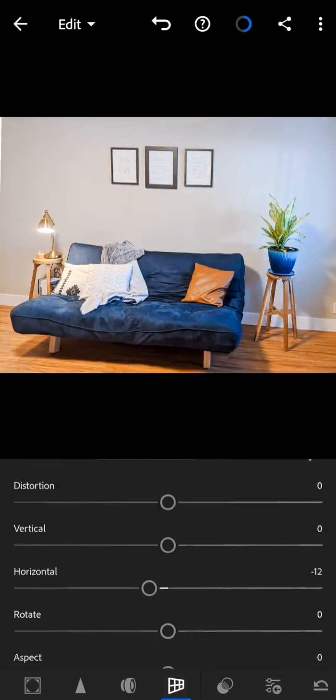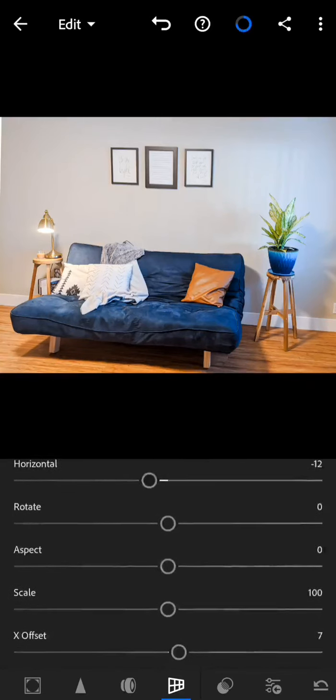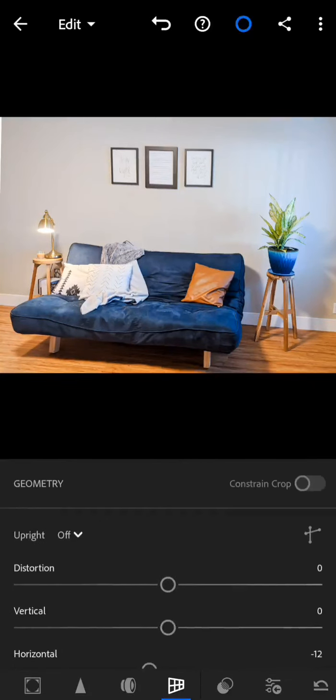And so you can do some really cool things with the geometry, so I'd encourage you to play around with that. And then for me, I feel like this image is done. So hopefully that was a good overview of some of the tools.